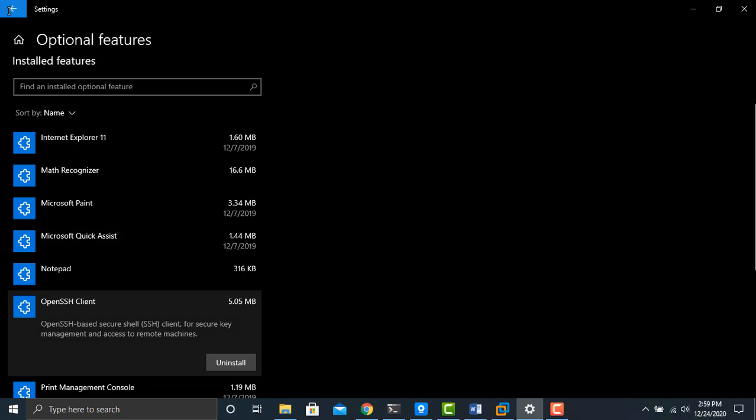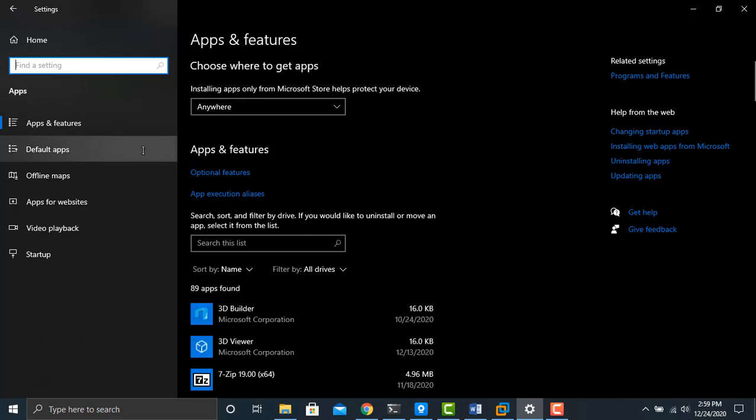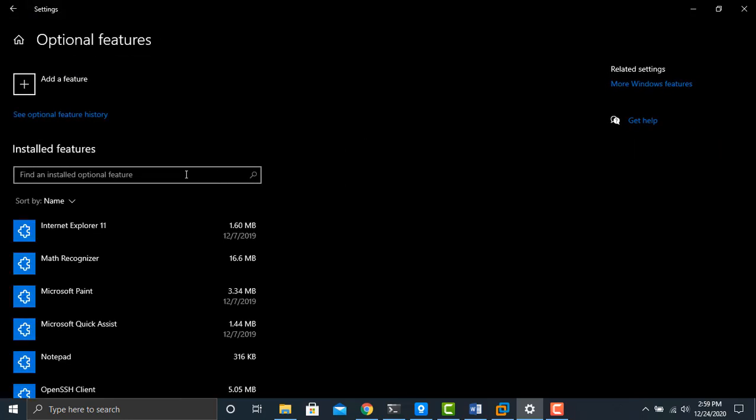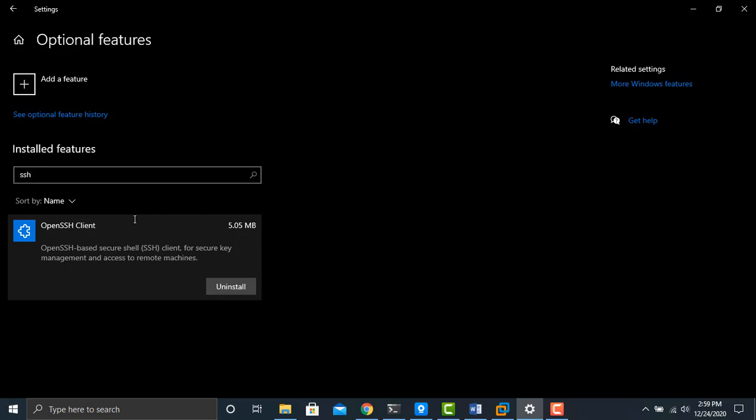So if you can see here, you have to come to the apps and features of your Windows machine. In my case it is Windows 10, so you will have to just click on apps and features. Click on optional features and then search for SSH. Over here you can see OpenSSH client. Click on that and you will have an option here to install it. In my case it is already installed.